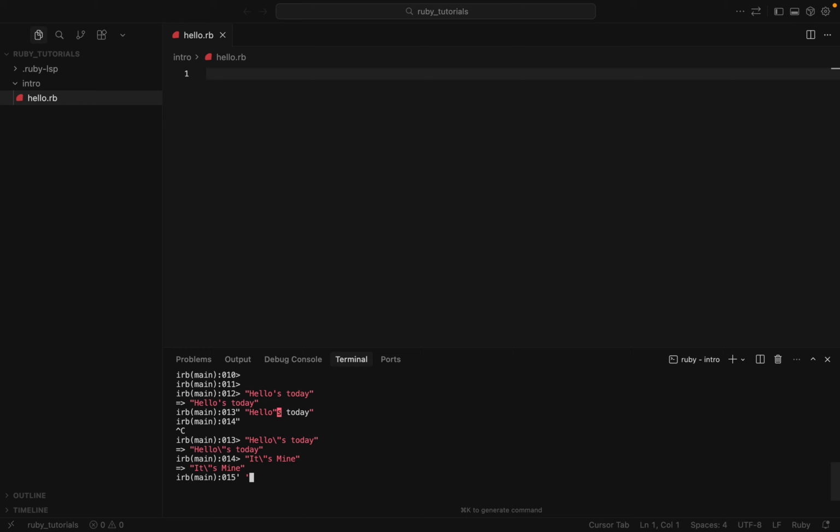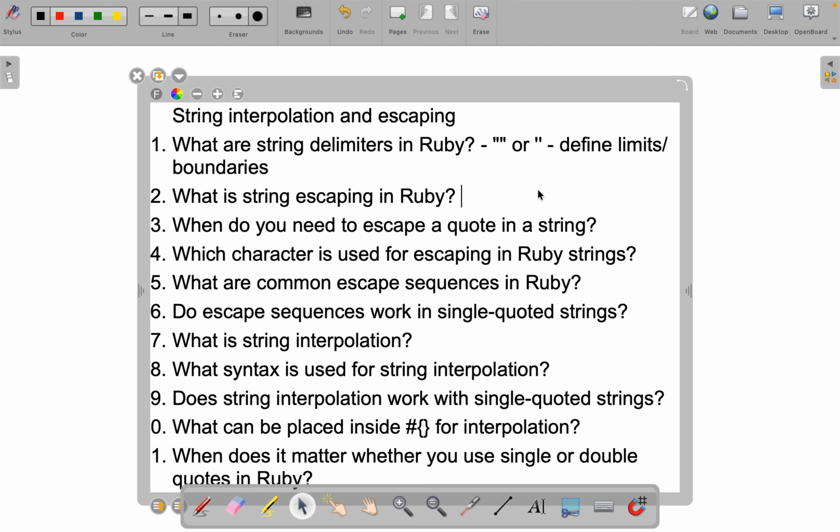For single quotes as well, if you want to escape a single quote, like in it's mine, you put a backslash, then you get it's mine. So that's how it works. You can use escaping by putting a backslash.